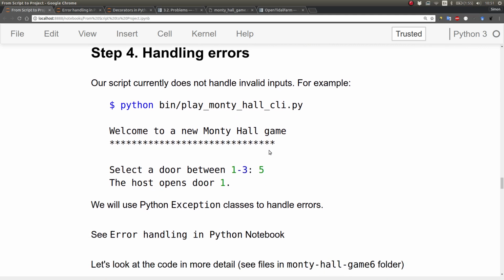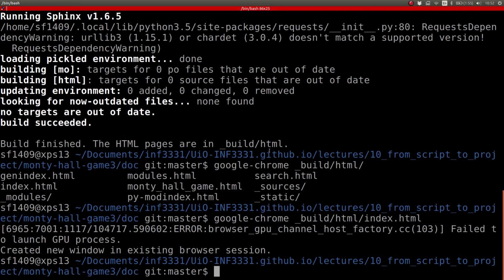So the next thing that we want to do is handle errors. One problem that we have with our script, both the web interface and the command line interface, is that we don't handle errors at all. So for example, let's try it out.